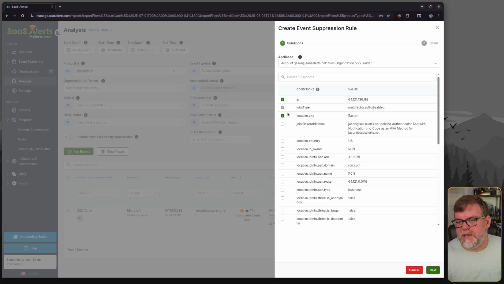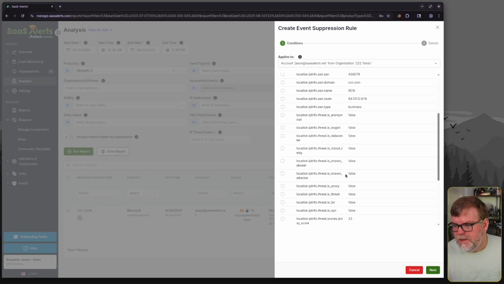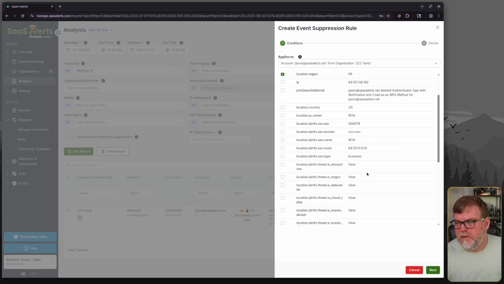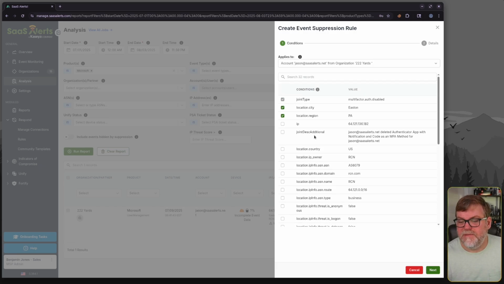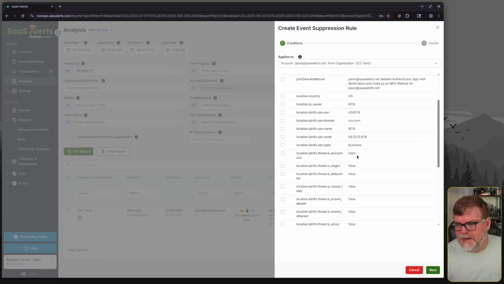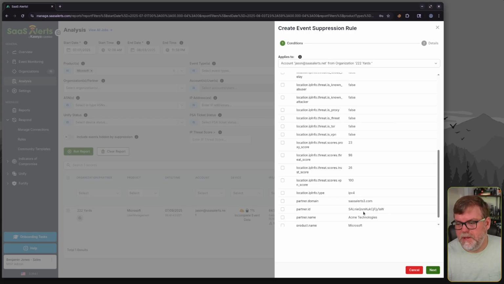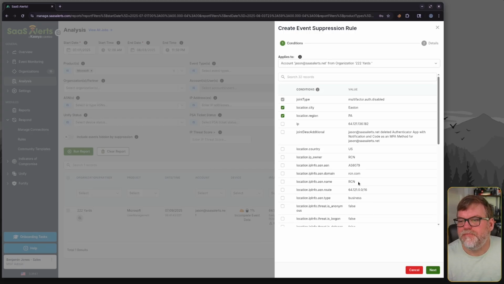Or maybe we want to say, you know what, any activity within Easton is going to be okay. So Easton, and then we'll say Easton, Pennsylvania. So we have our region here. So now we've said, okay, if this event does occur again, and it's within this Easton, Pennsylvania location, not really so much of a big deal. But as you can see on the right-hand side, we do have a lot of criteria that we can choose from. So quite a bit of options here.